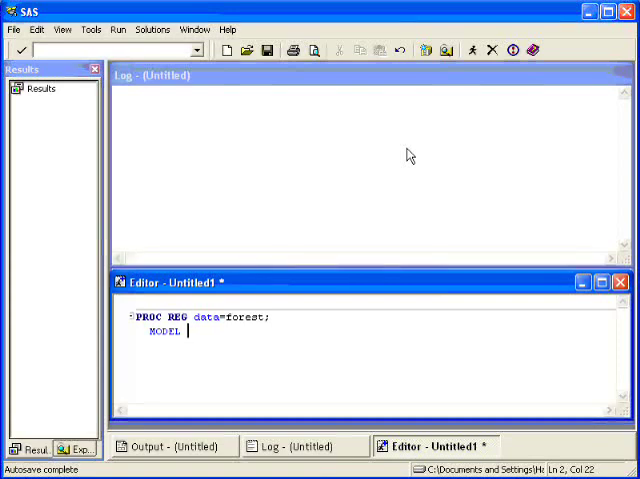We're using the forest data set, and we wish to relate the height of a tree, put an equal sign, so the height is the dependent variable. On the right side of the equal sign, you put the independent variable, which is the diameter at breast height. Then put a semicolon. After that, put run, and that's all the code you need in order to run a simple linear regression.